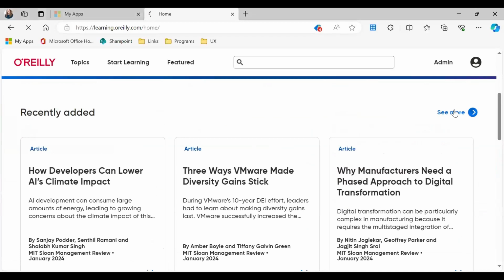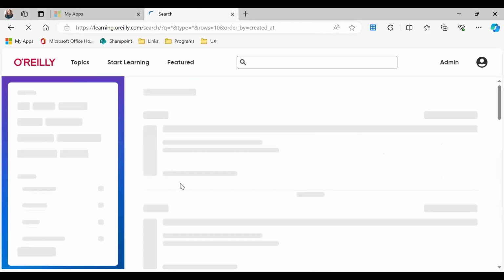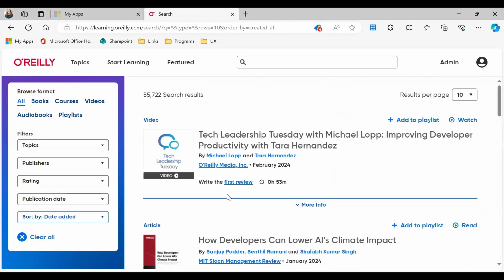And then once I click on this, it will take me to essentially a results page. And I'm not going to scroll through all these because you can see we have a large number of search results that have come up for us. But this is what you'll see anytime that you click on one of those see more buttons.